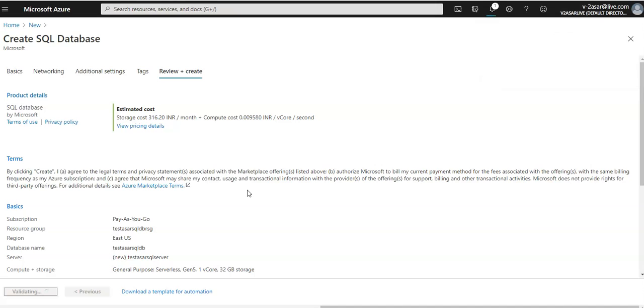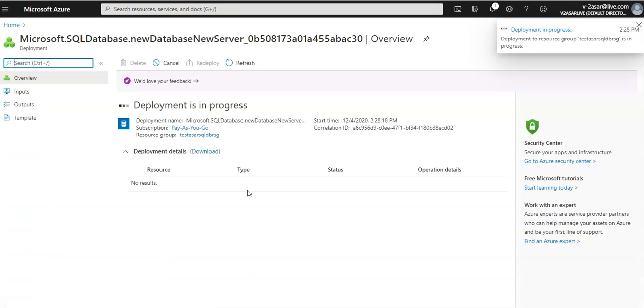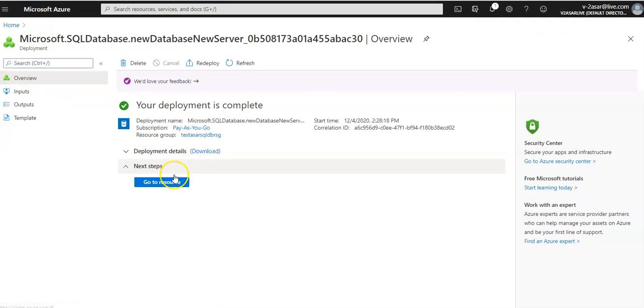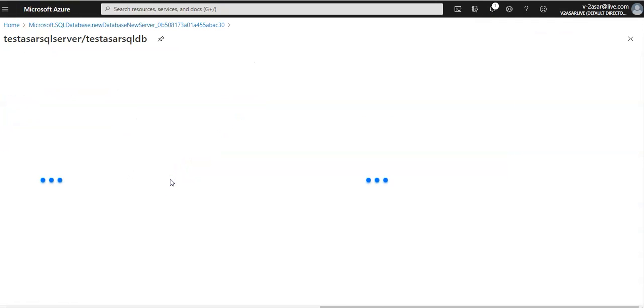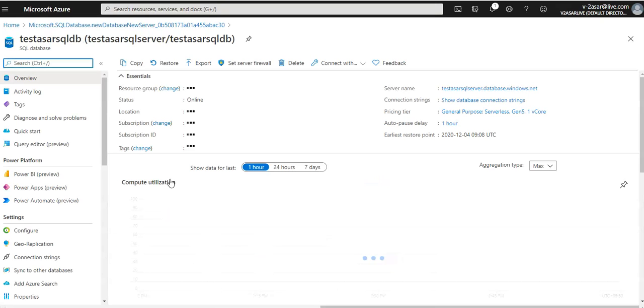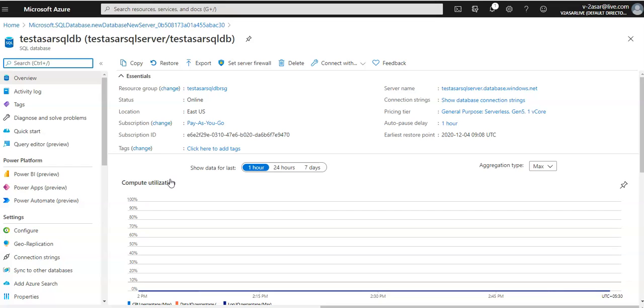Initializing the deployment. Submitting the deployment. I'm going to pause the video and come back. Okay, the deployment is complete. I'm going to go to resource. That is how you create a SQL database.